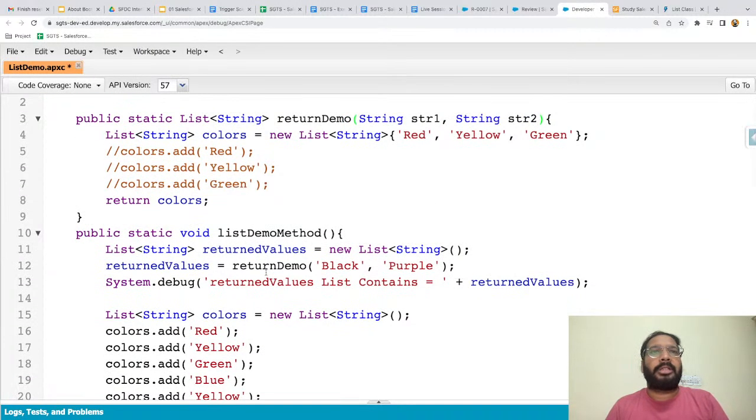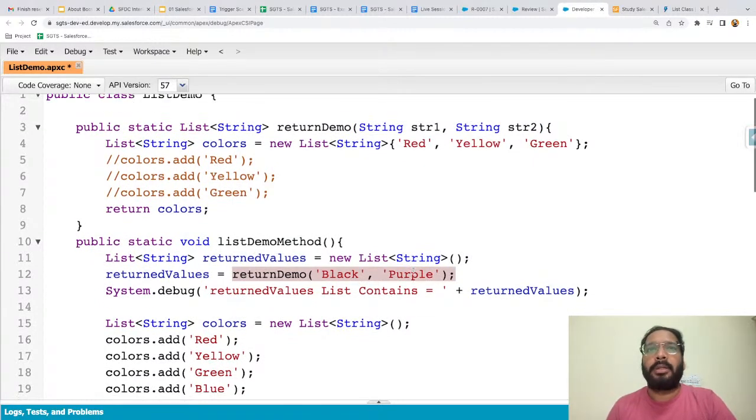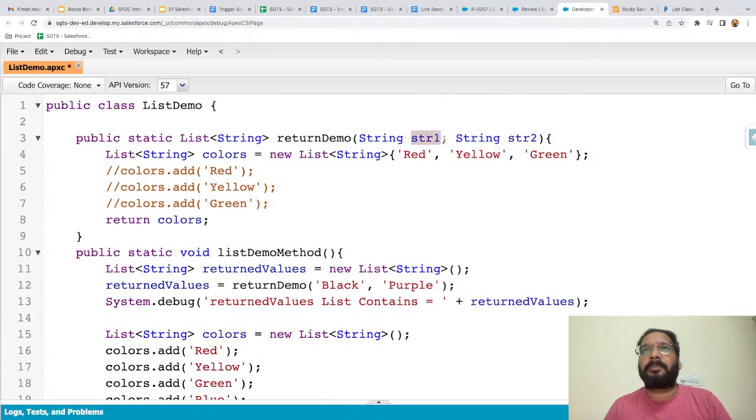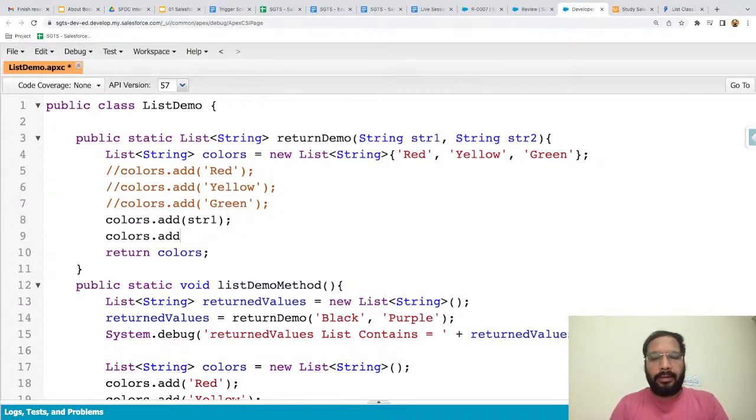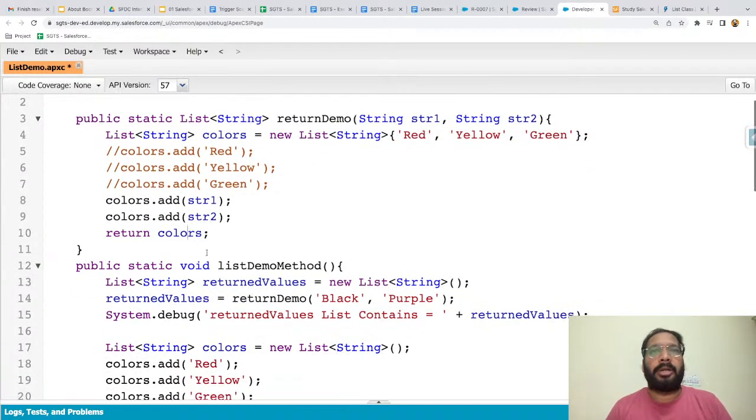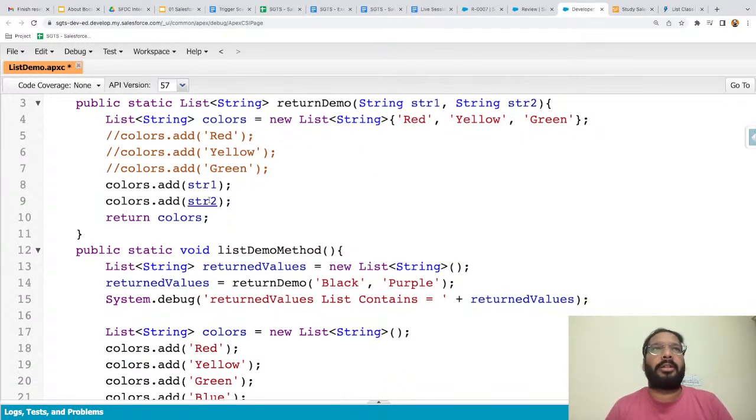Okay, so from this method call return demo, I just passed two values, black and purple. So black will go to str1 and purple will go to str2. Now what I can do, I can write colors dot add str1. Then I can write colors dot add str2. So this way these three values will be initialized, and after that these two values str1 and str2 will also be added, and then this can be returned. So this way you can pass values and you can return as well.